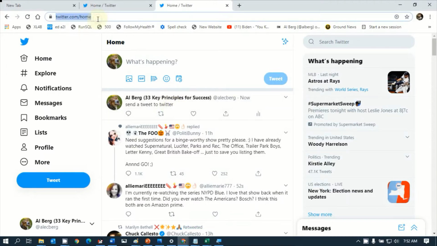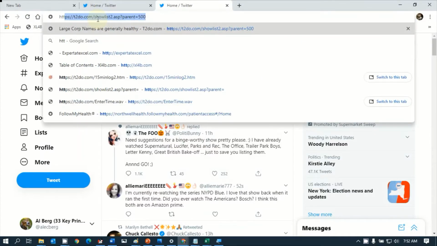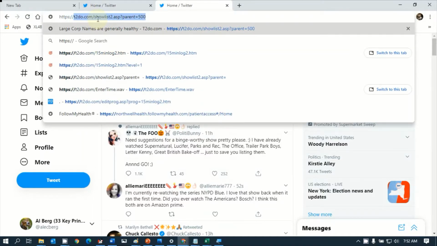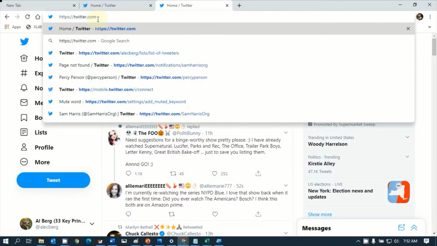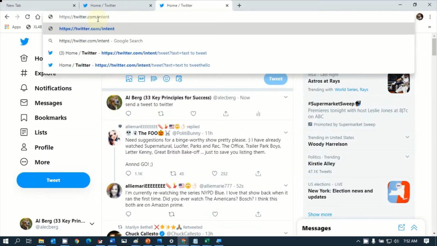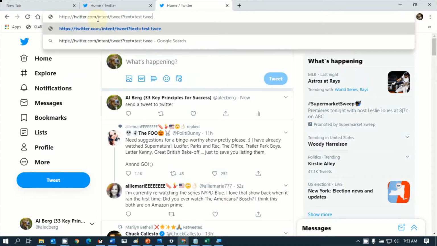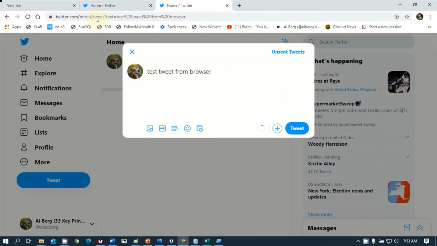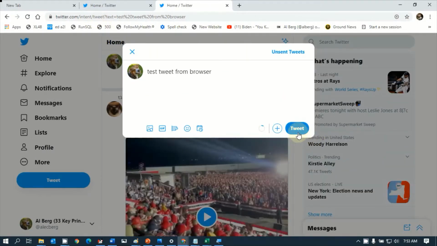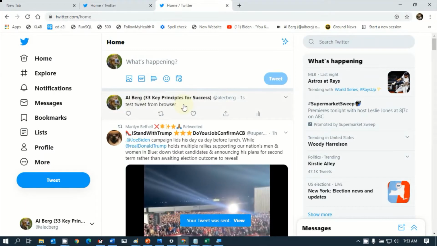So let's do this from a browser. If I want to type in the following, we're going to go to twitter.com, intent, tweet, text equal, and then here we can put our tweet, whatever it is. So let's try test tweet from browser. Press enter, and you see that works. Again, you can press tweet to finish it. Tweet from browser is there.